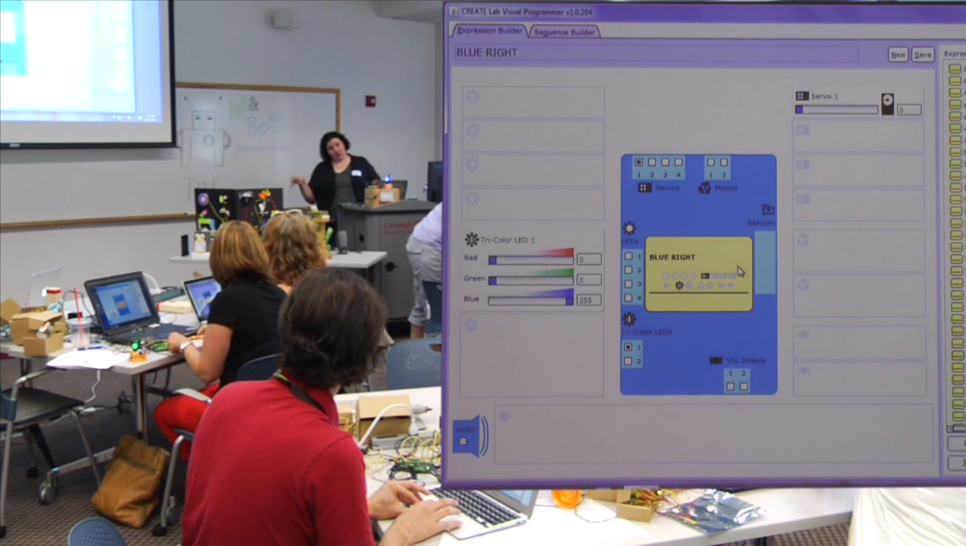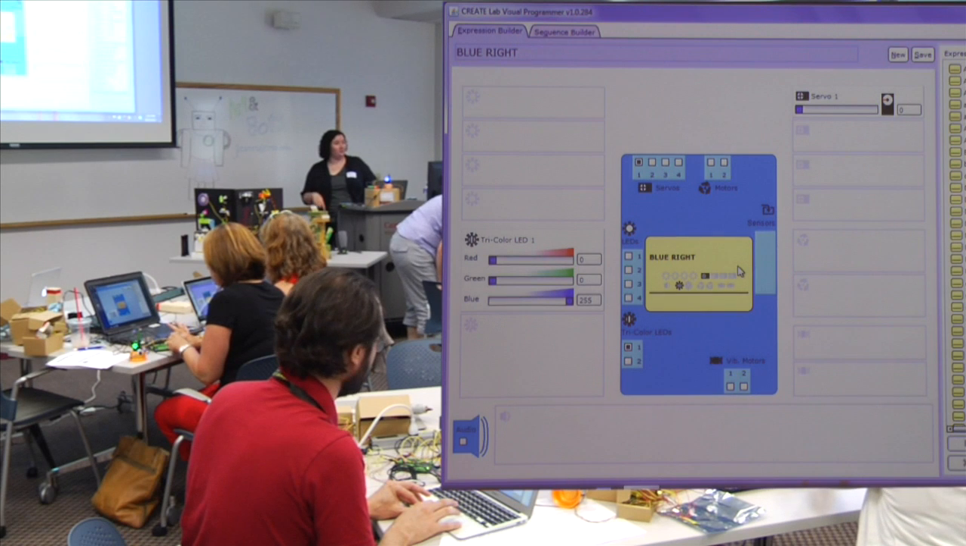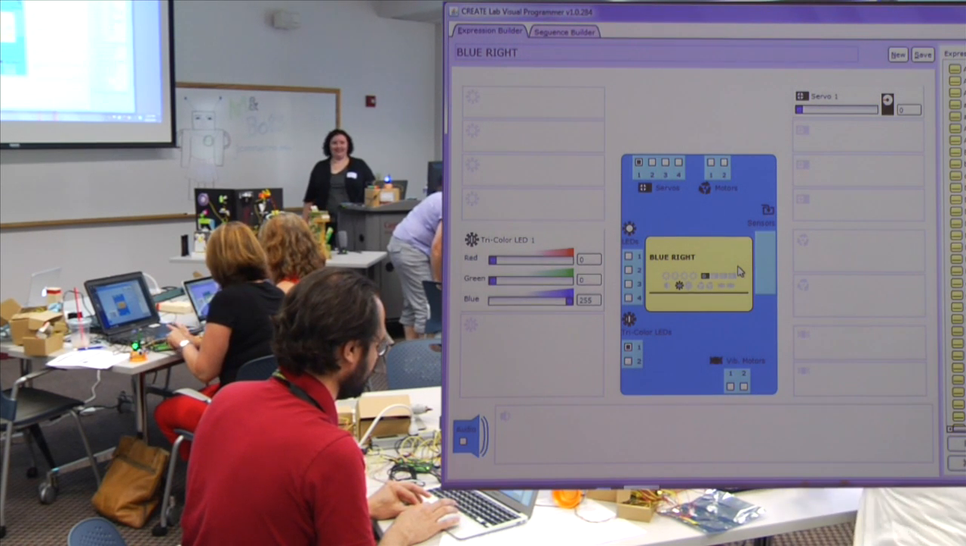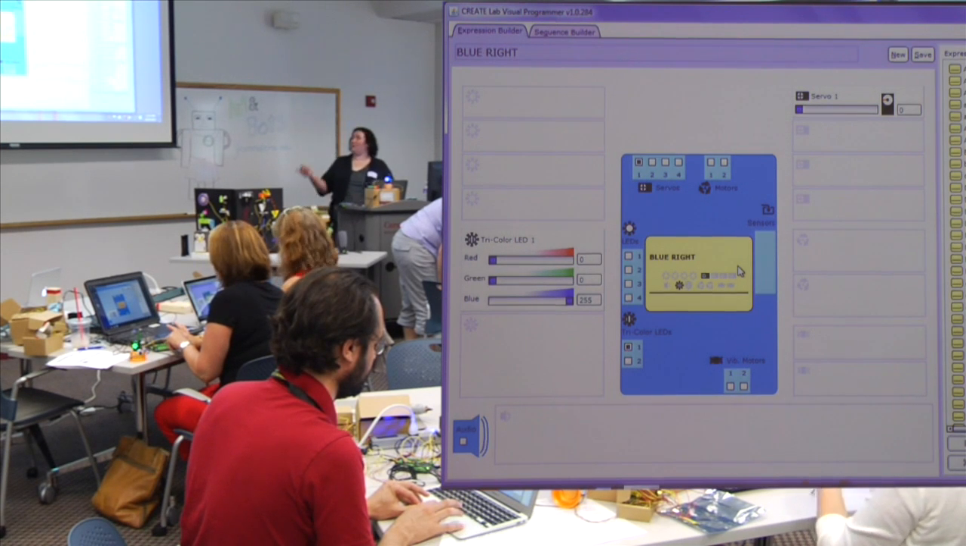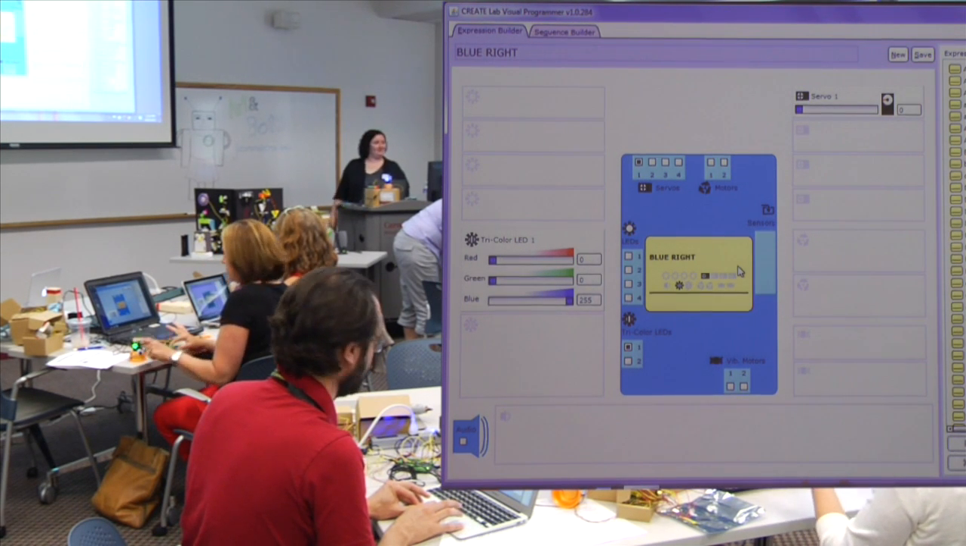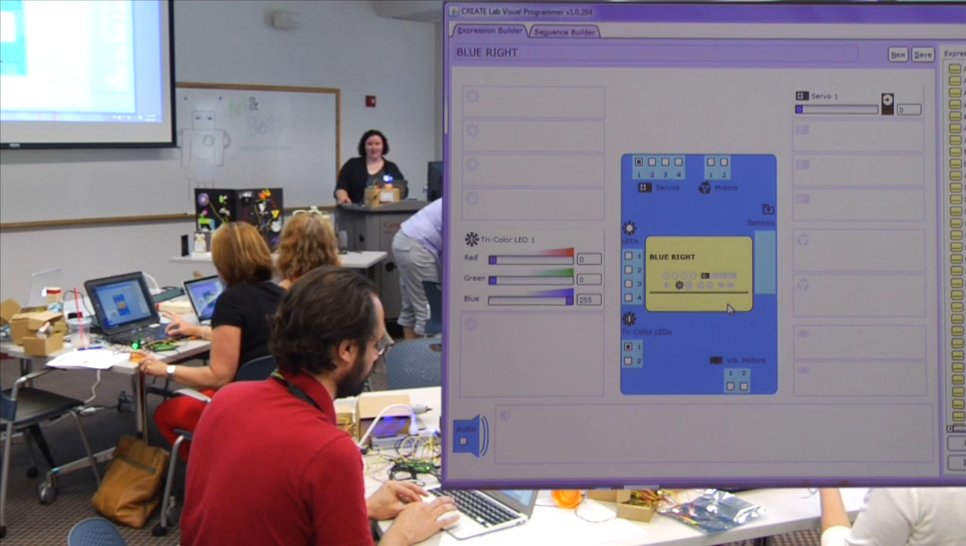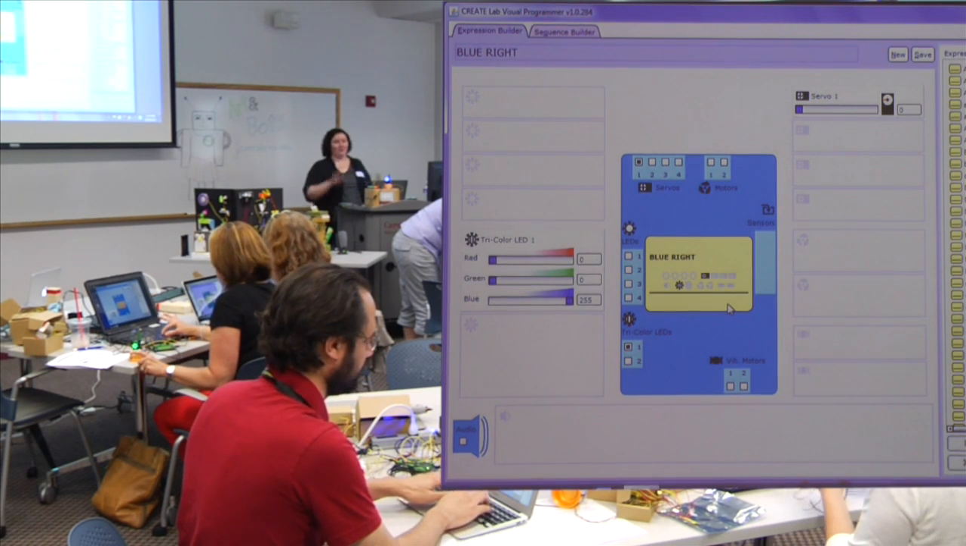Alien's right, your left, probably, if it's facing you. I call it blue right because it's the alien's right. Okay. All right. Whatever works for you.